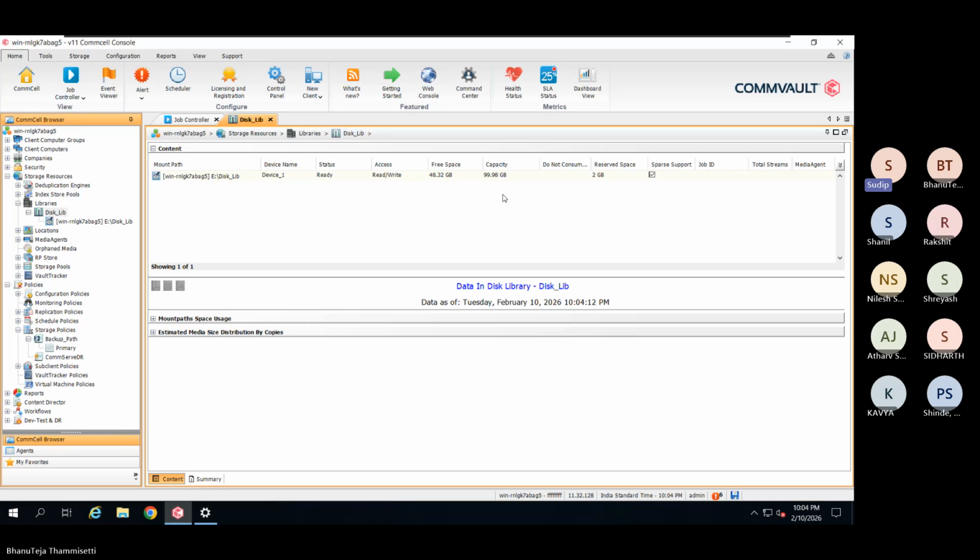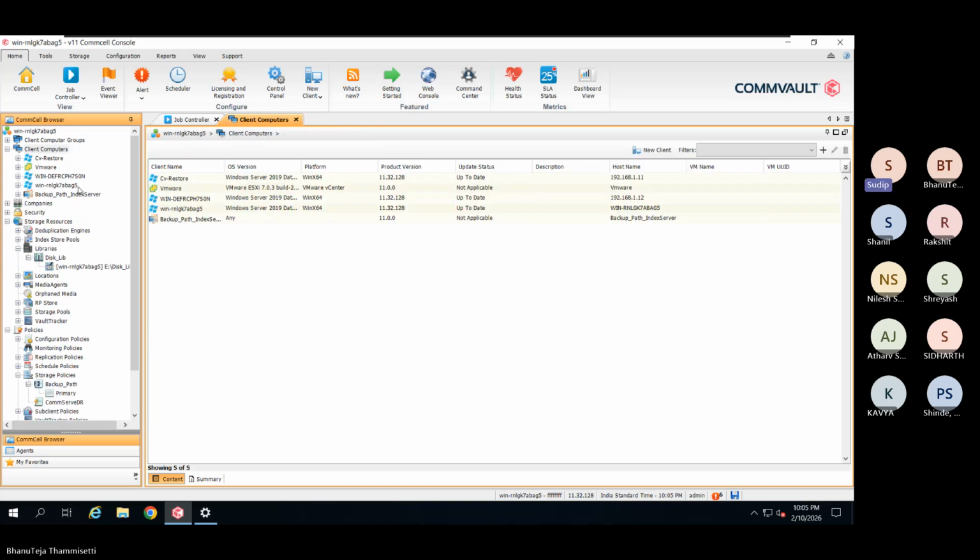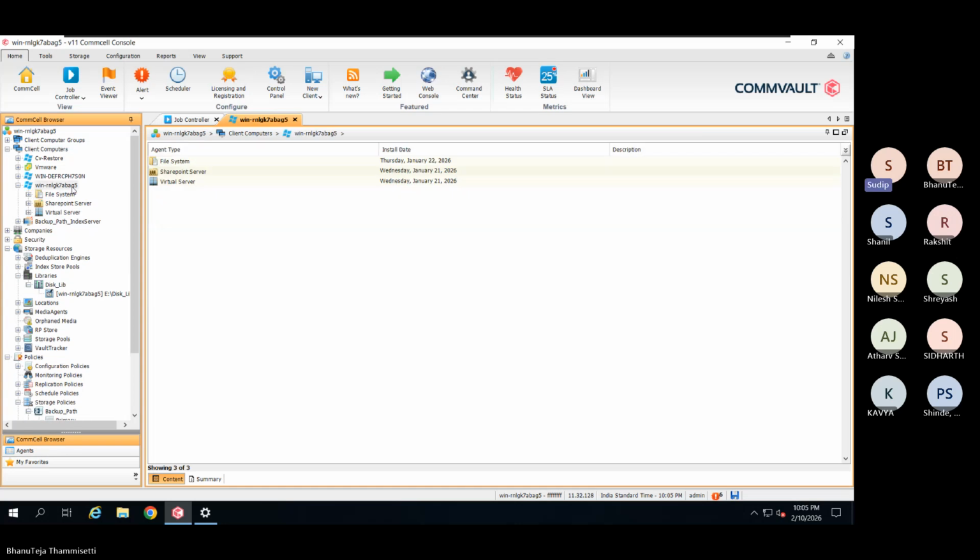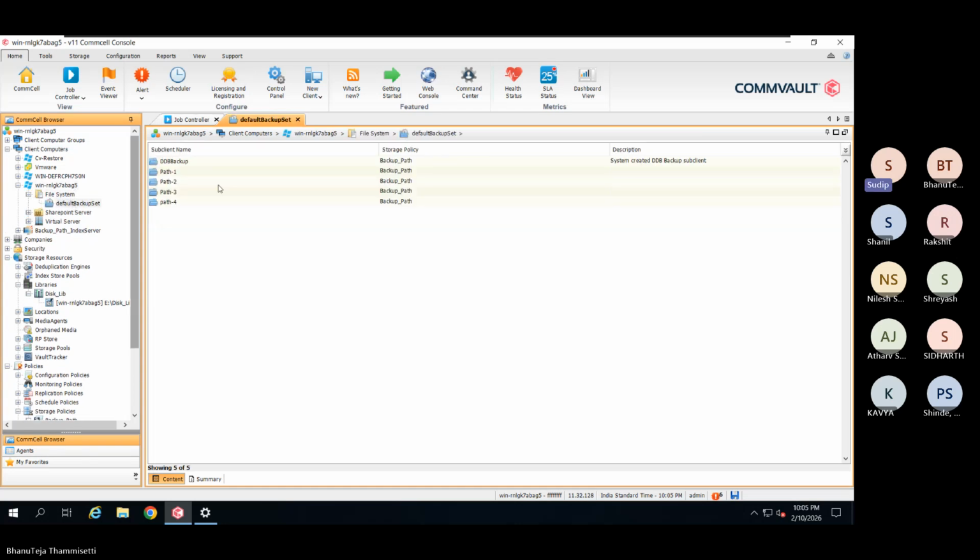Okay. Now, let us see some of the backups which were already taken earlier for the machines. And we saw that in the storage policy, the retention period was set to 2 days. So let us see if you are able to see any of the backup copies already expired. So, Bhanu, can you go to client computers? Under client computers, take any machine whose subclients we were backing up. Yeah, go to file system, default.